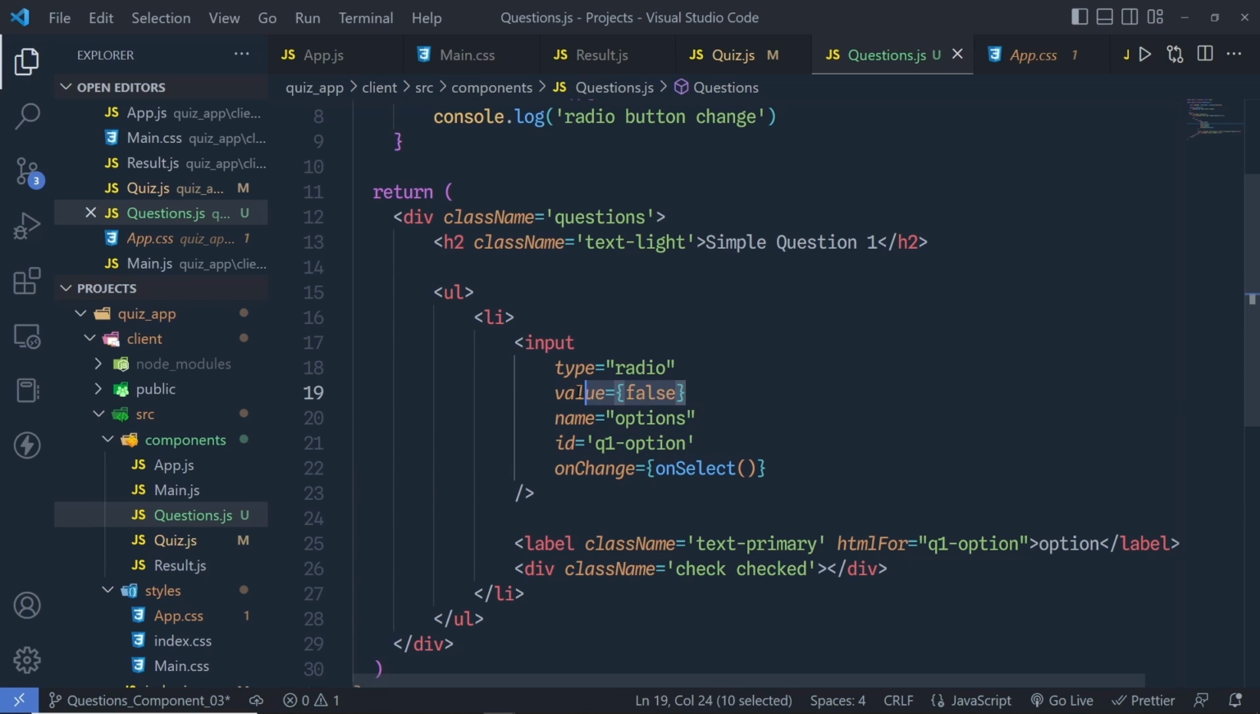You don't have to worry about this value property. This class will automatically do that. We are using this class to check and uncheck the radio button. Don't worry, we will understand more about this class later in this course. Just for now, leave everything as it is.